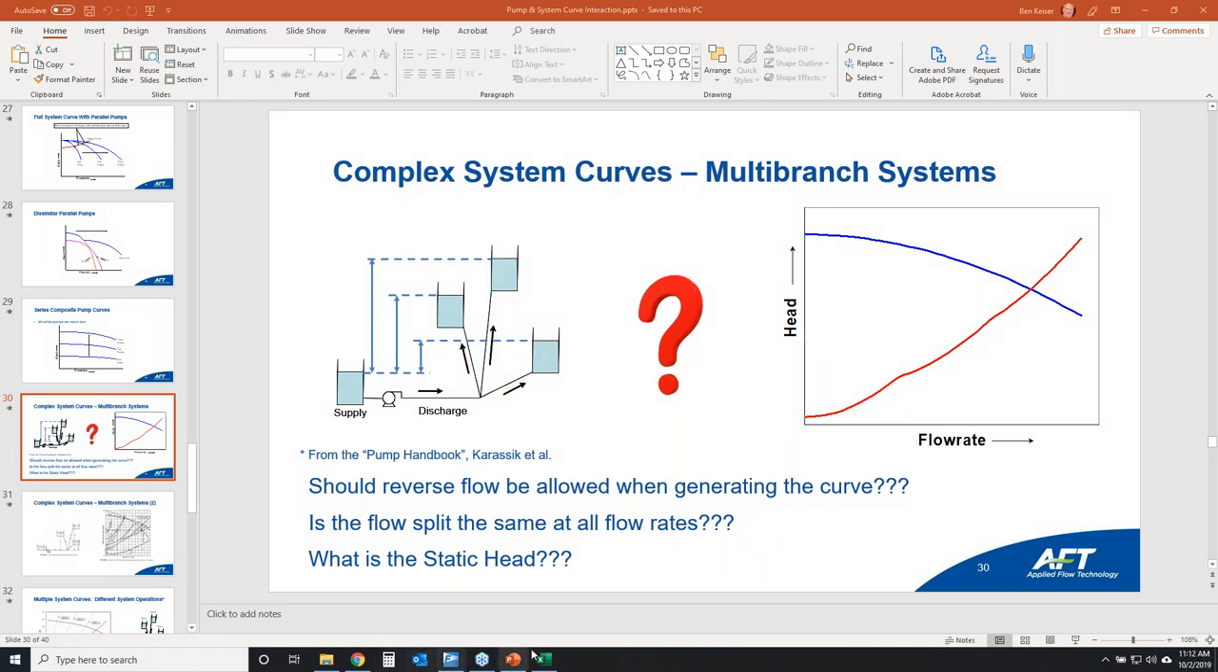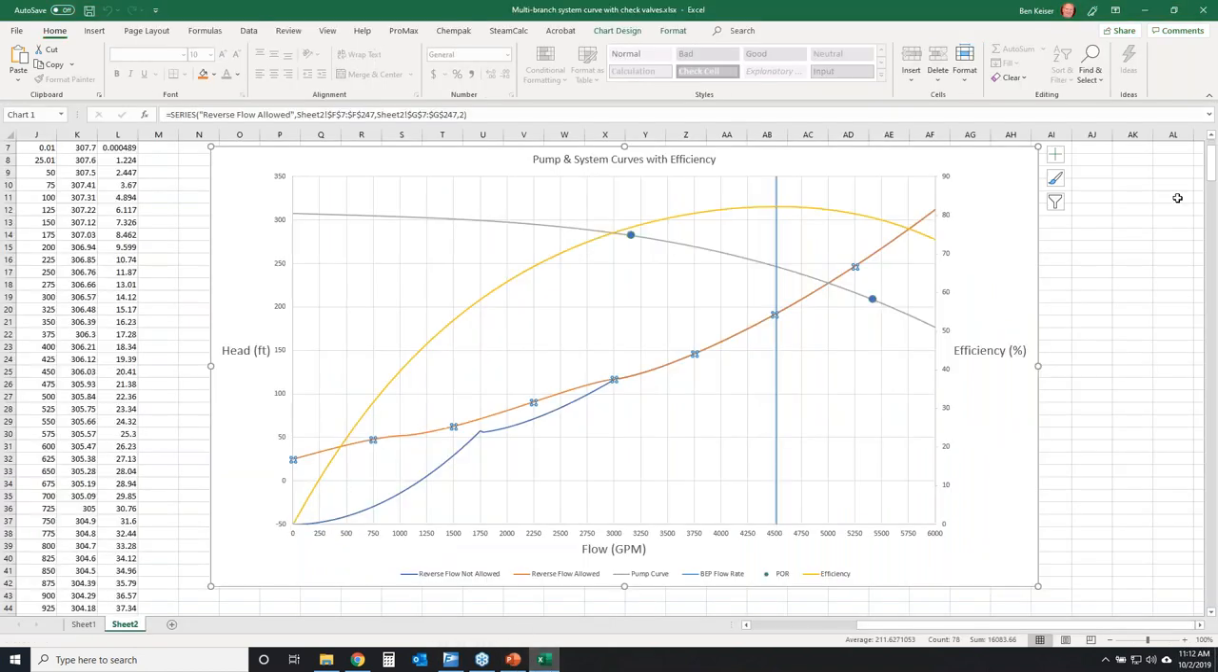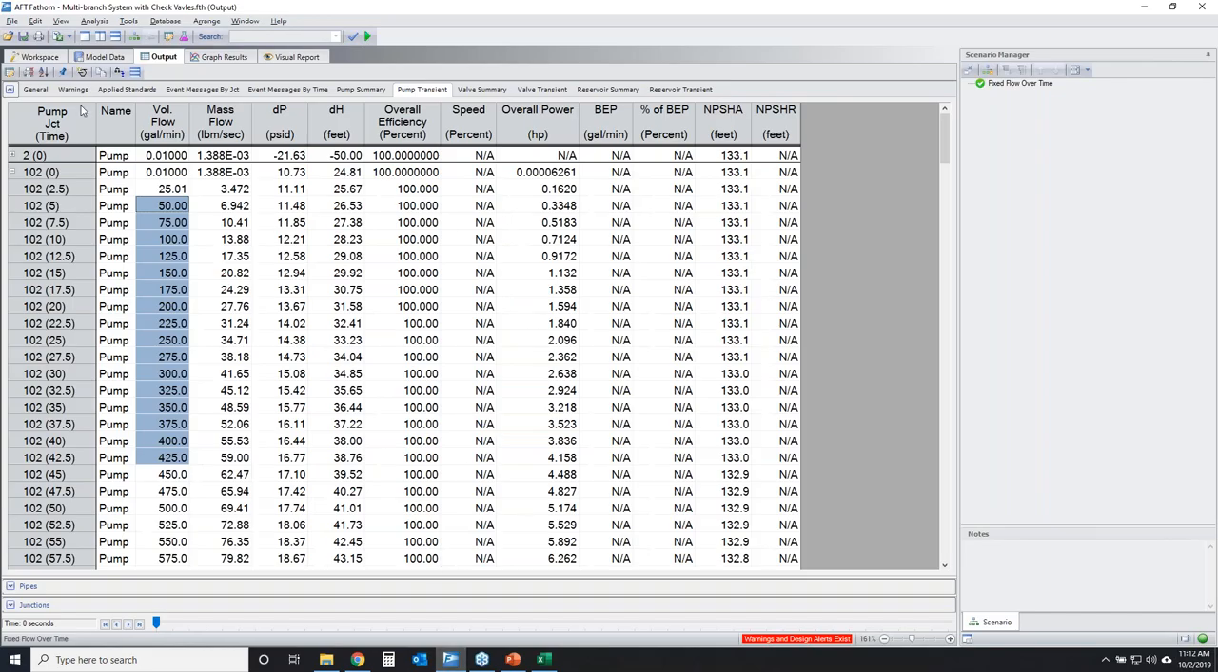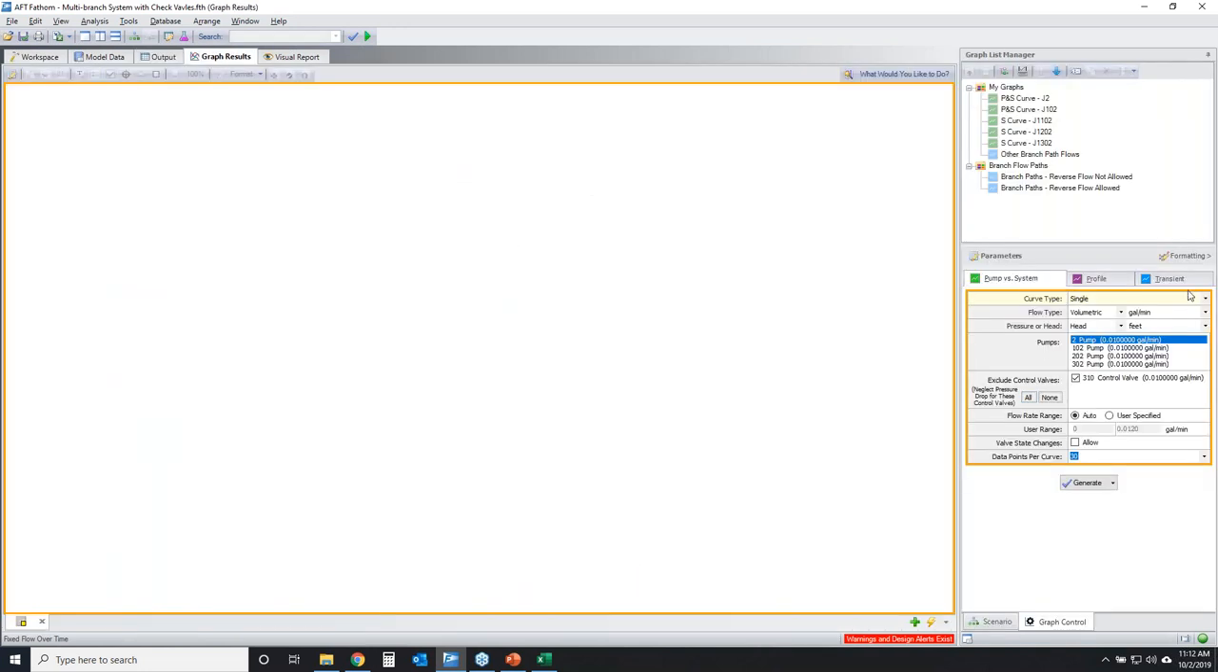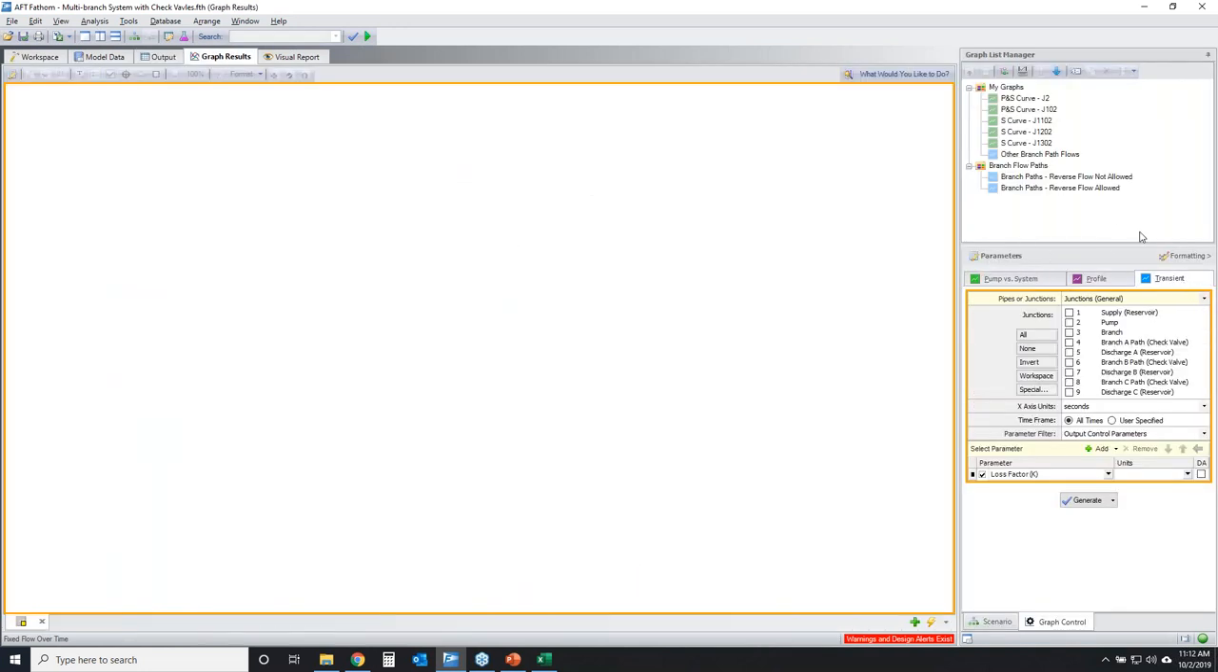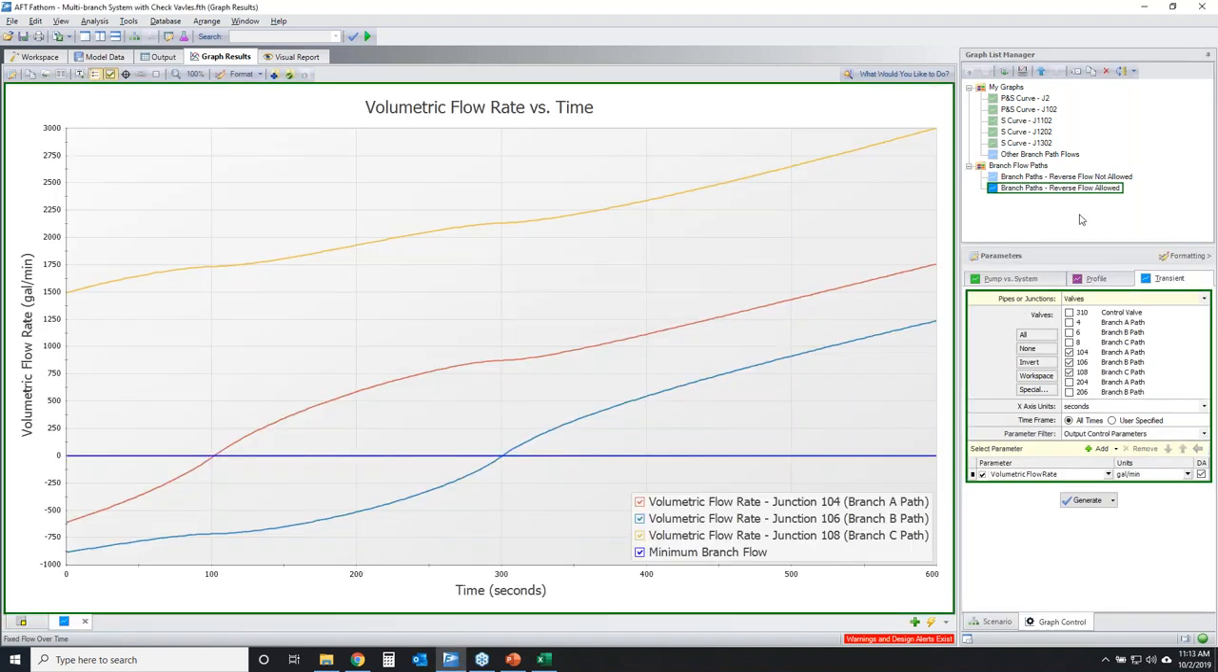When Fathom is running the model over and over again at the whole range of flows, let's say at 0.01 gallons per minute, that's a head of 25 feet. Well, if I was to run that scenario individually, you would see reverse flow through a couple of the reservoirs. So if I go back into my Fathom model here, I can go to the graph results tab, and I'm going to do a flow right through the branch path where reverse flow is allowed. So look at that. I specified a design alert for a minimum flow rate of 0.